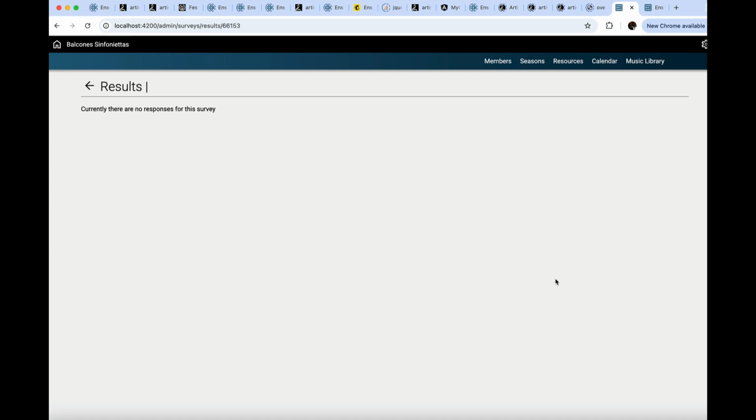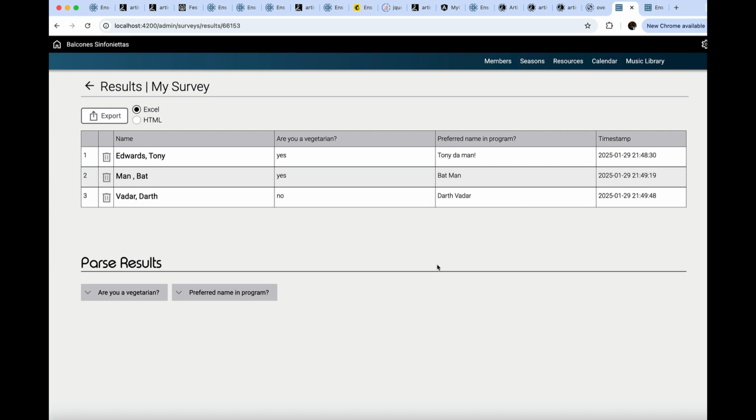So I'm going to go to response, and here's what I'm going to see. So I can see the details of like Tony Edwards, Batman, Darth Vader. I can see the answers they gave to each question. Also, it gives a timestamp to when they did it. So I can actually see when they filled this form out. I can export this out into an Excel spreadsheet, or I can do it as an HTML.